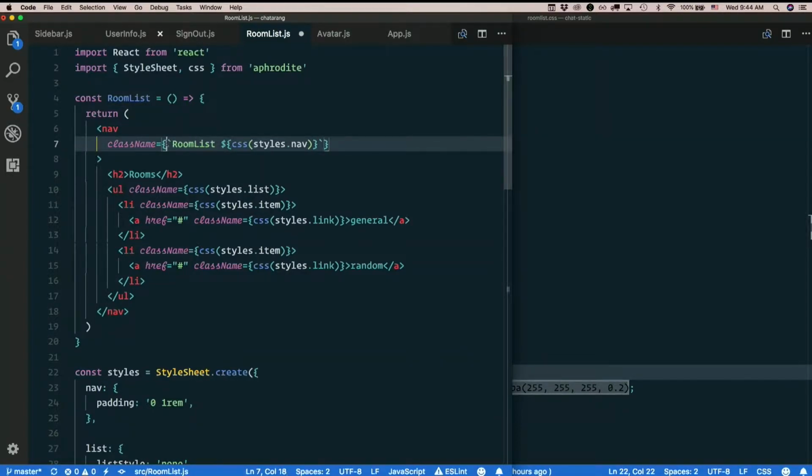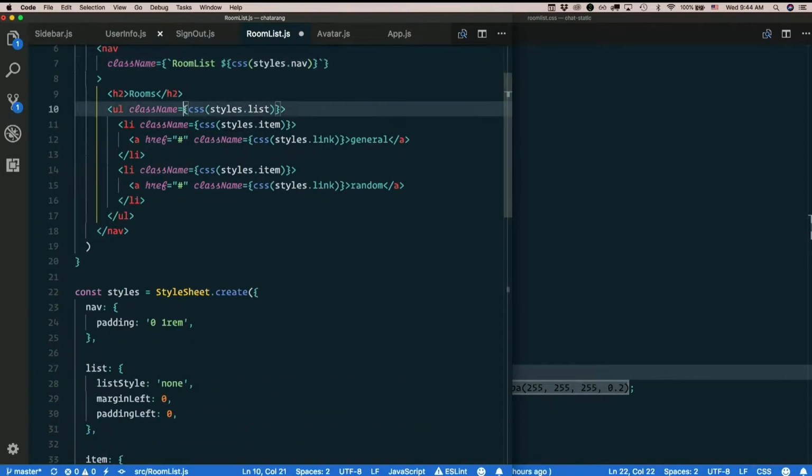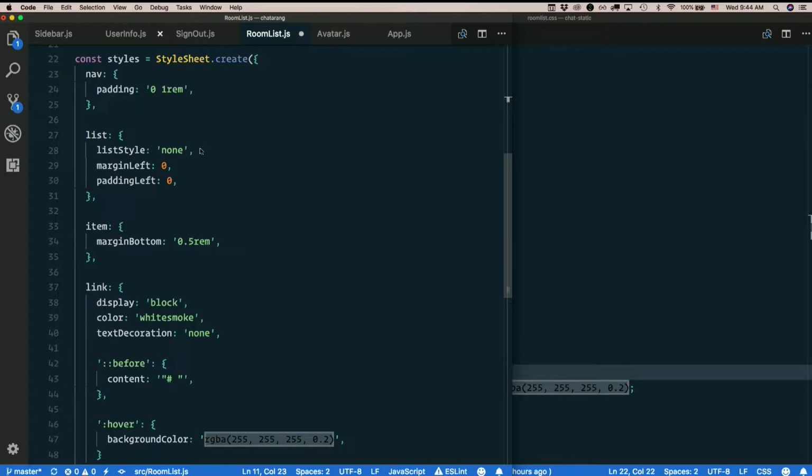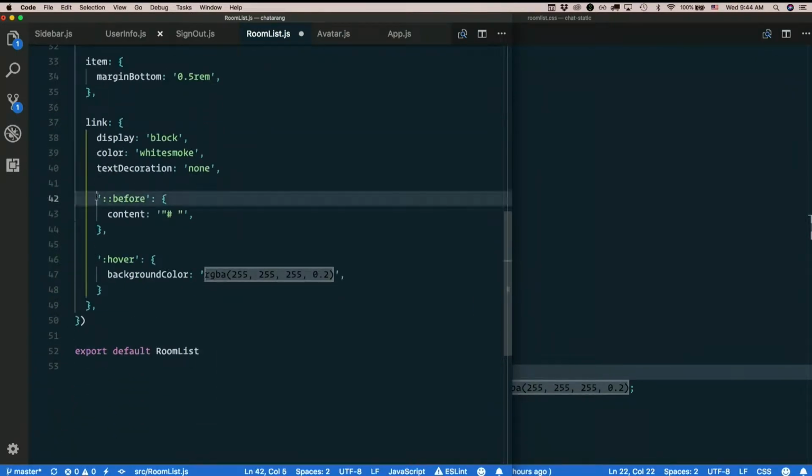So I had to use a template literal with interpolation to get the one out of the function. Then I had styles for the UL, for the LI, for each of the links in there. And here they are. So we use the same trick with link here. Any pseudo selectors have to be quoted like this.